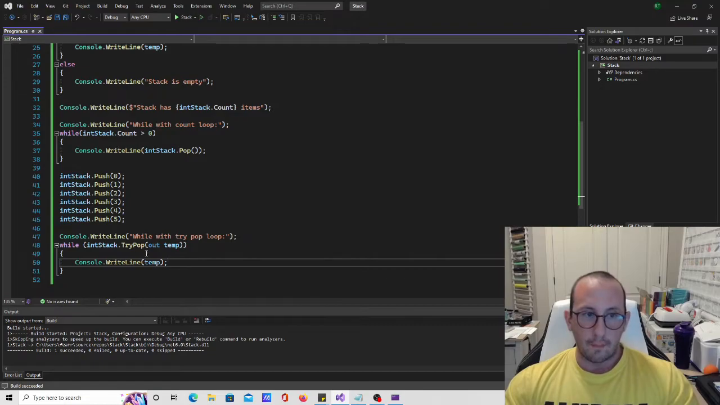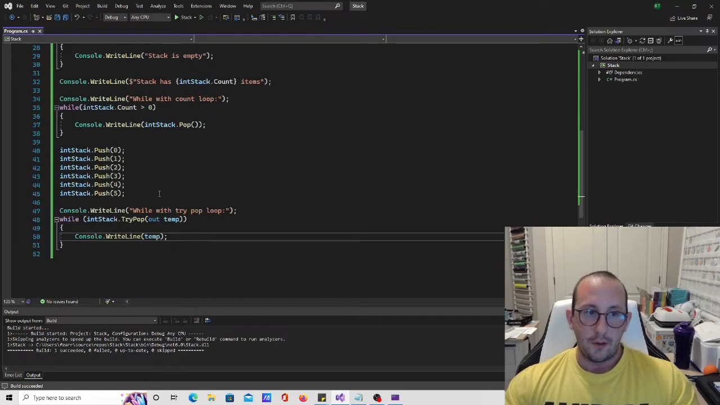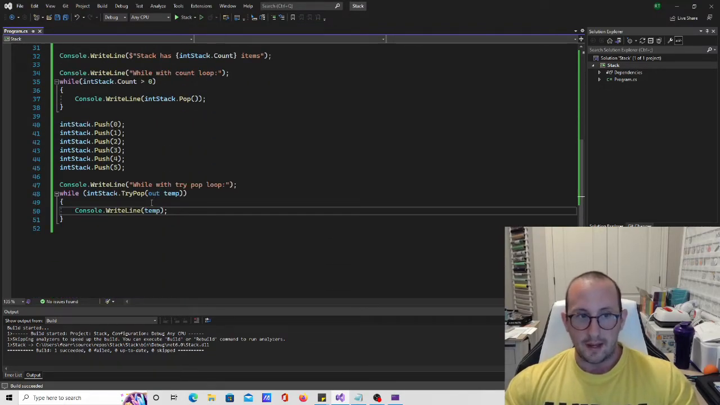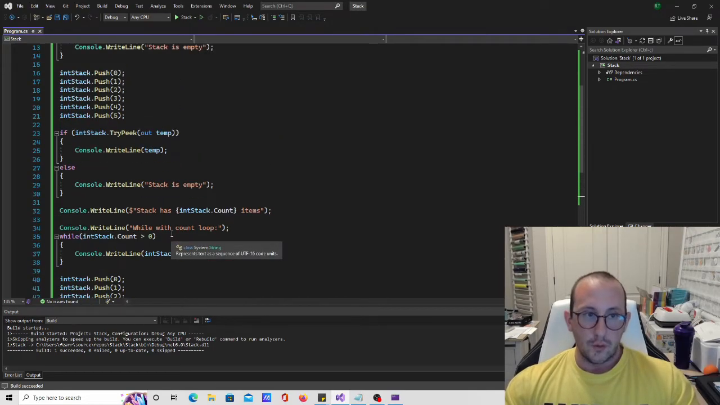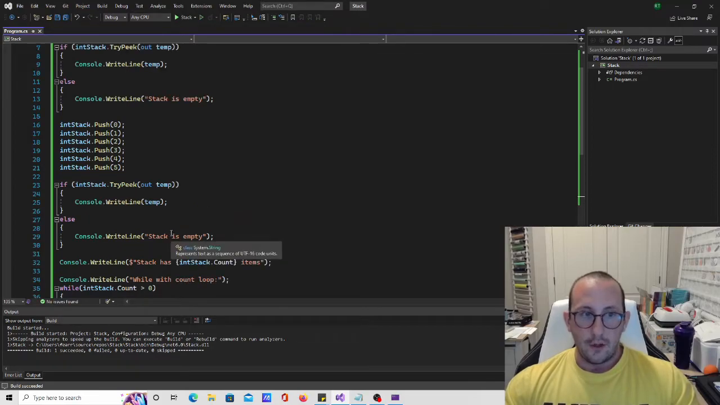So you have the TryPop, the TryPeek, the Pop, the Peek as well, and Count, and the stack is always first in, last out. That's pretty much it for stacks. They are a pretty useful thing if you need that first in, last out scenario, kind of like a back button or an undo or redo option. That could be very usable as well.